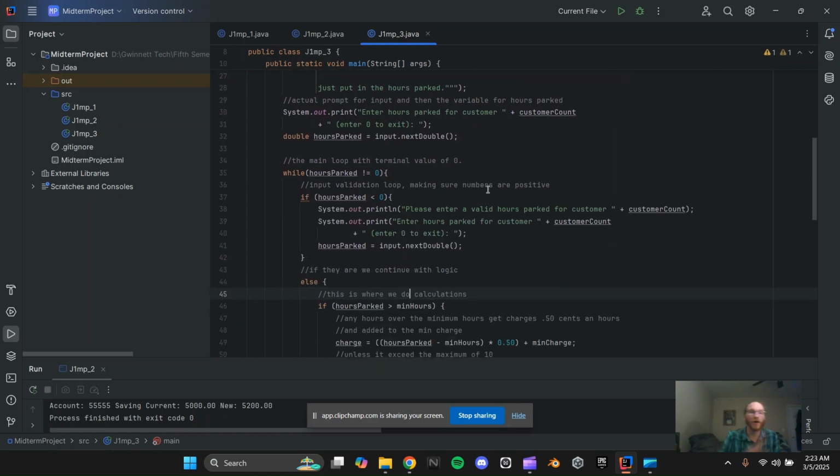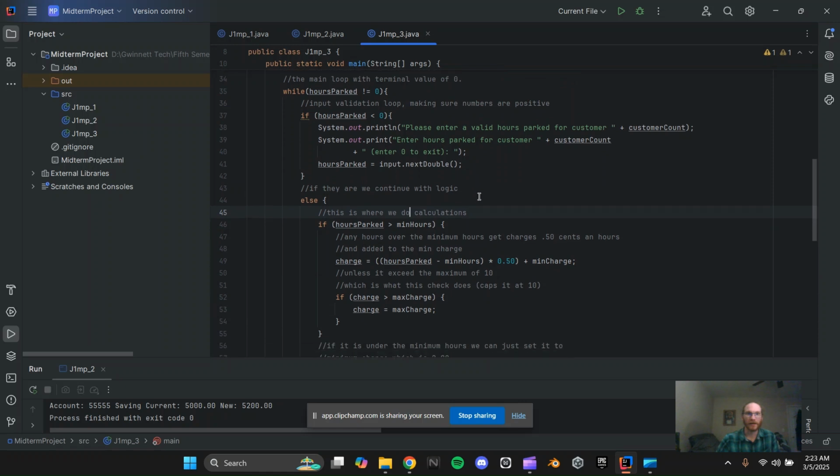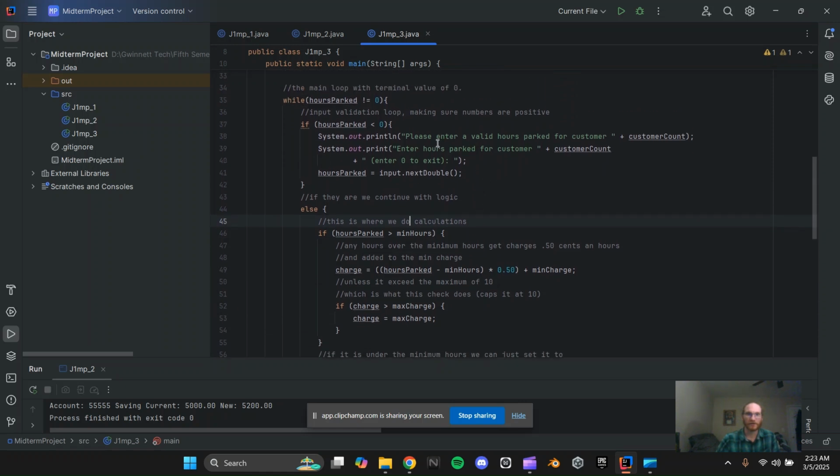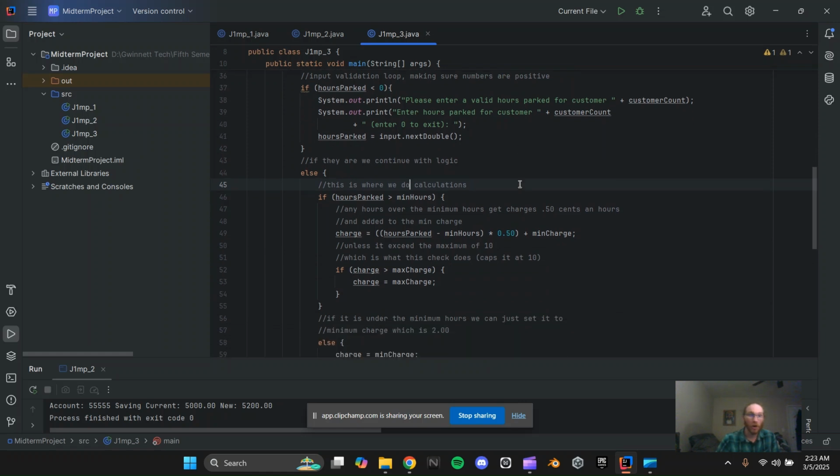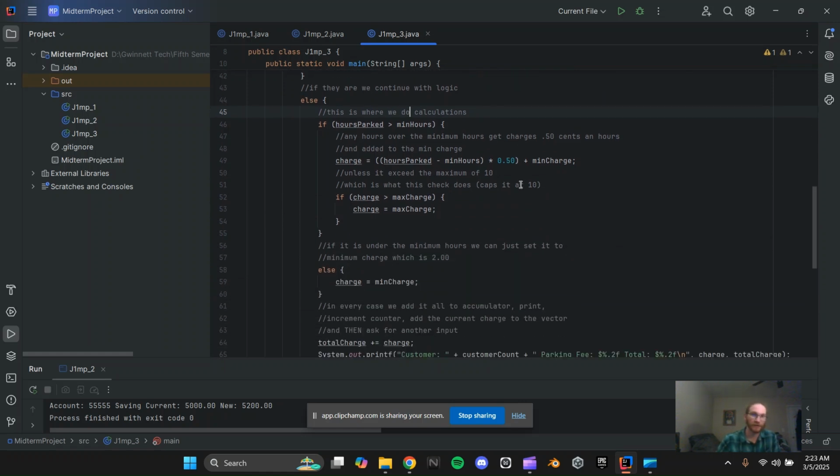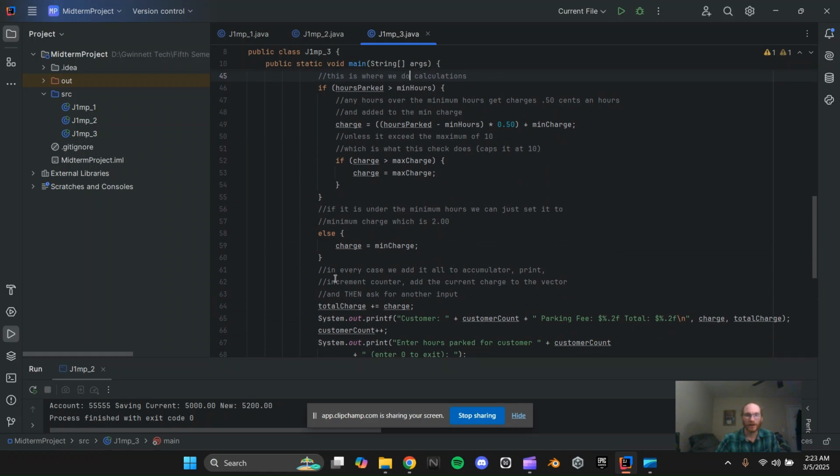So out of all of this, the only thing we need from the user is the hours parked. If the hours parked is less than 0, we're going to say, hey, enter some valid numbers, because you can't park less than 0 or else you're not in the parking lot. Great.